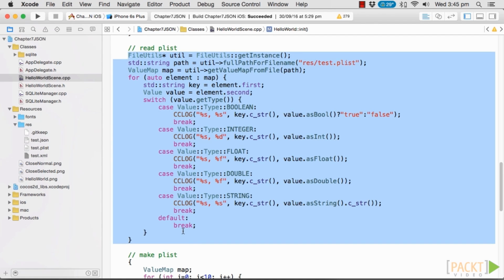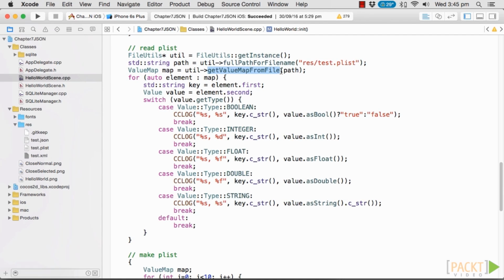You could parse a .plist file by using the FileUtils::getValueMapFromFile method. In the following code, we parse test.plist and log a key value in it. You can parse a .plist file by specifying the .plist file's path to the FileUtils::getValueMapFromFile method.